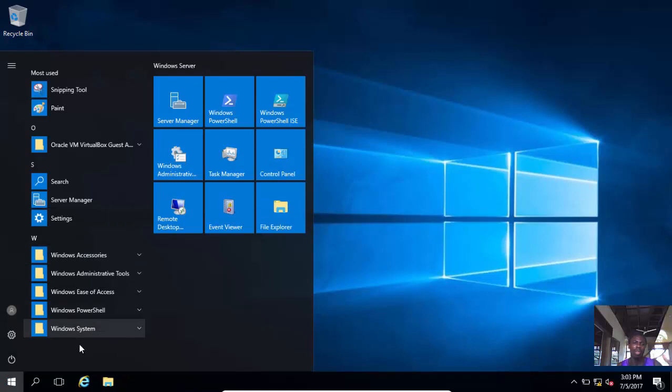2016, and if you click on start, you can see the power button and your settings. You can see things like Control Panel, PowerShell, and Server Manager. Okay, yes, the Event Viewer tool is here.